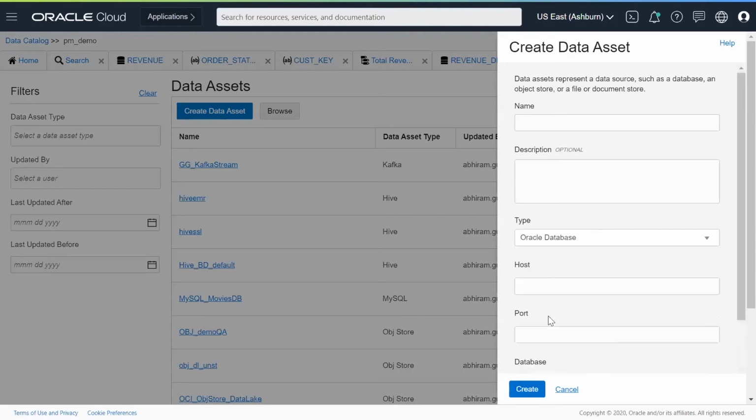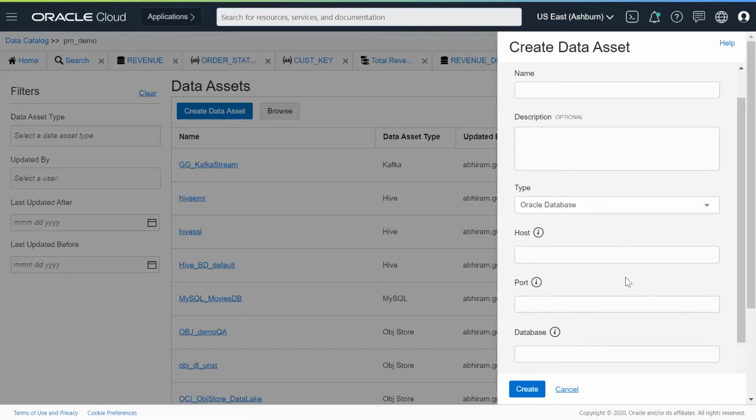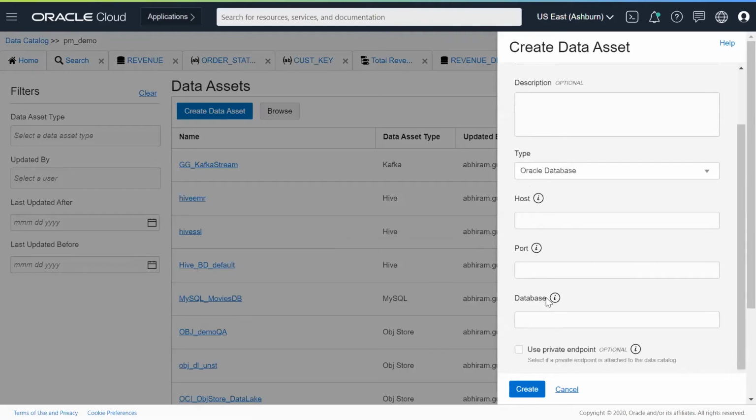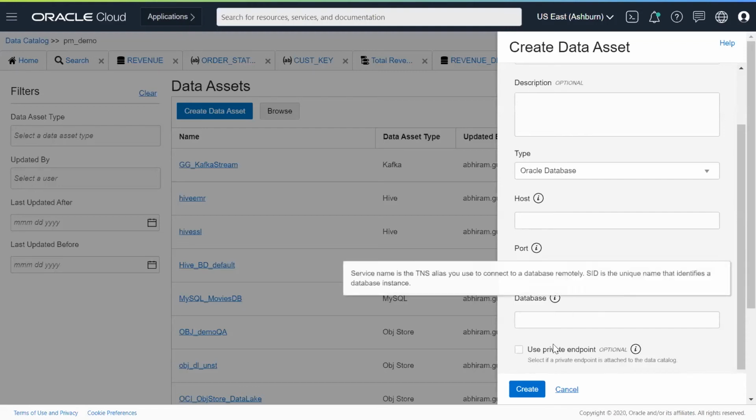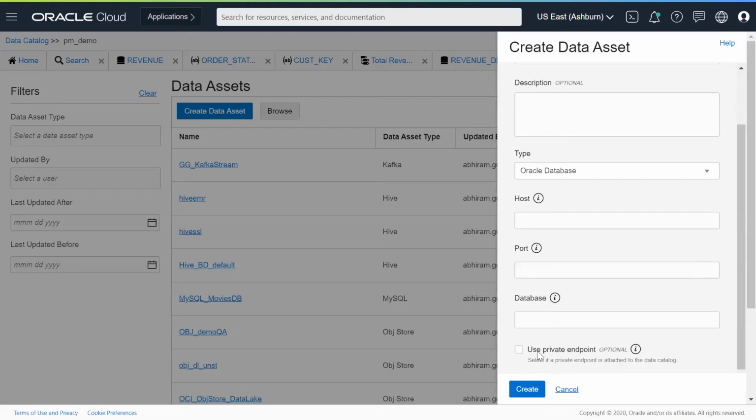And you can choose that, and depending on what you choose, you'll be asked additional questions. As you can imagine, for a database, obviously you'll have to give the connection information like username, password, and all that. But anyhow, that's how you construct the data asset, and then you harvest it. So one other thing that you'll see here is this notion of private endpoint.